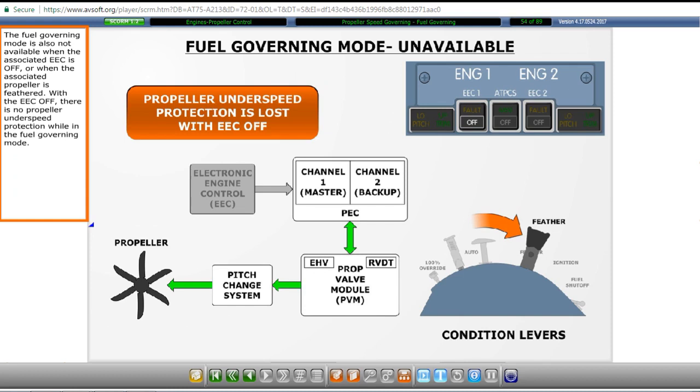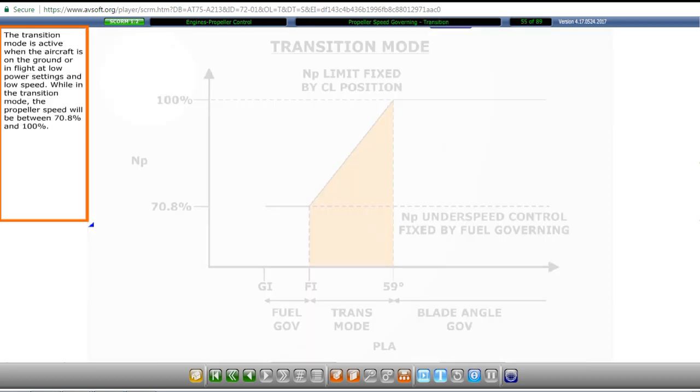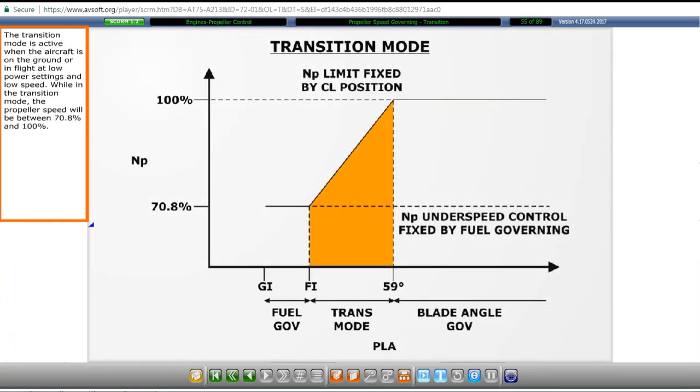The fuel governing mode is also not available when the associated EEC is off or when the associated propeller is feathered. With the EEC off, there is no propeller underspeed protection while in the fuel governing mode. The transition mode is active when the aircraft is on the ground or in flight at low power settings and low speed. While in the transition mode, the propeller speed will be between 70.8% and 100%.